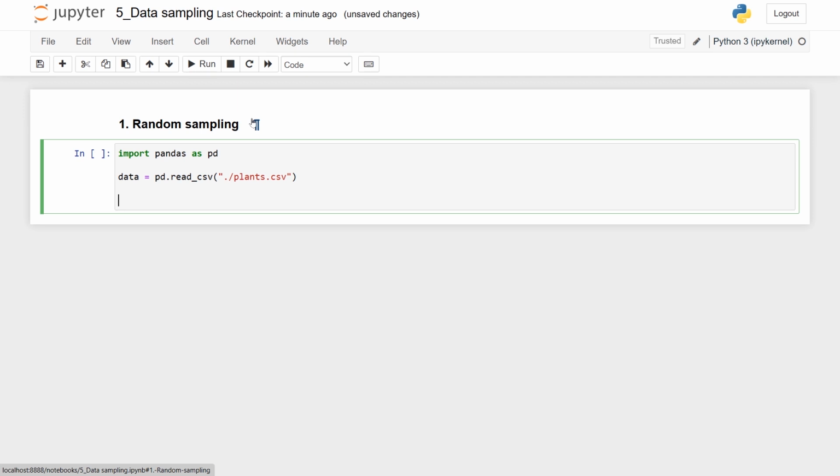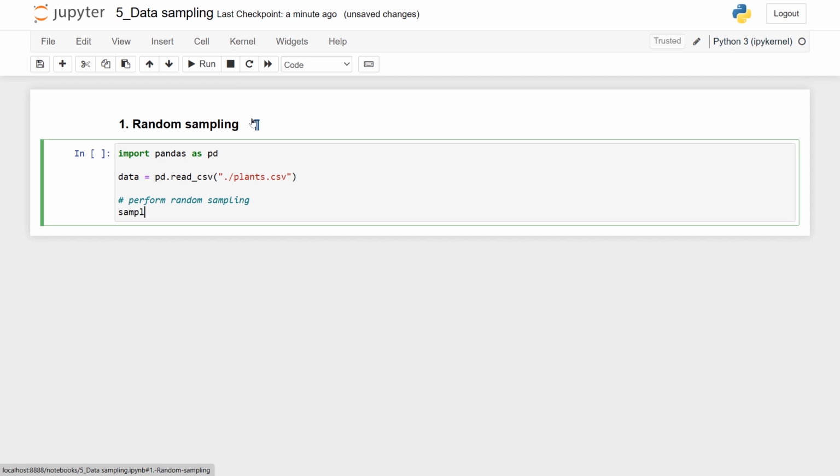So let's perform random sampling on this data. So sample is equal to data dot sample. So I'm gonna go with n is equal to a sample size of 20, and random state is equal to 42.